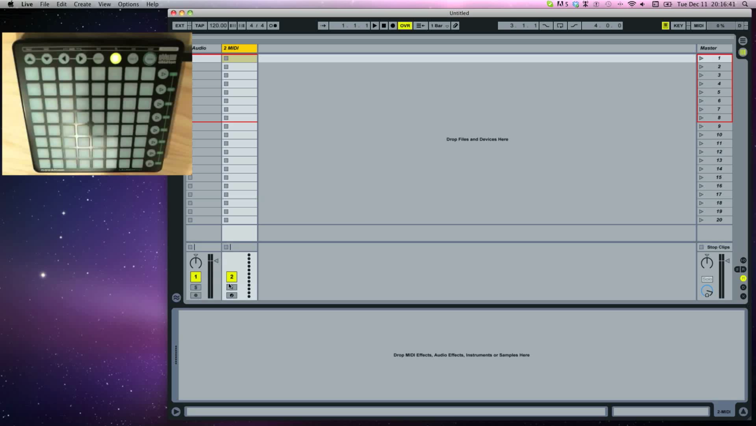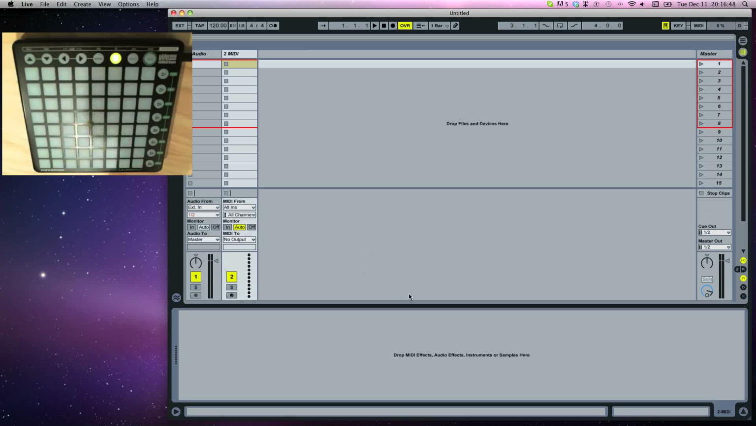You've already been given a MIDI clip here. Just open up your ins and outs over here on the right-hand side if you're not seeing this. What you want to do is change your monitor to In. Go MIDI From, select Launchpad, and MIDI To, select Launchpad as well. And you should be getting some MIDI feedback, lighting up your LEDs. That's really all it is. There's not much more to it.